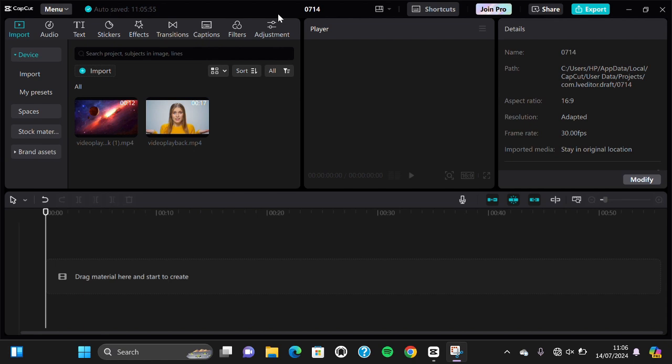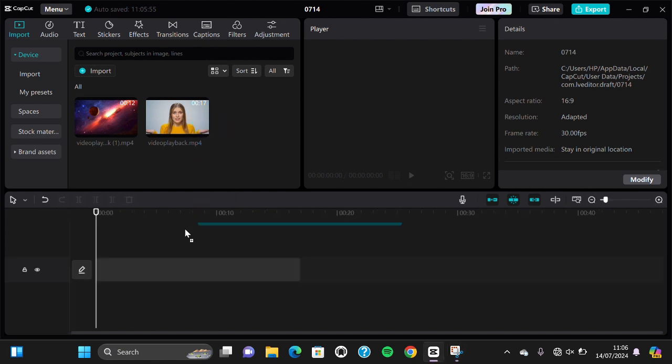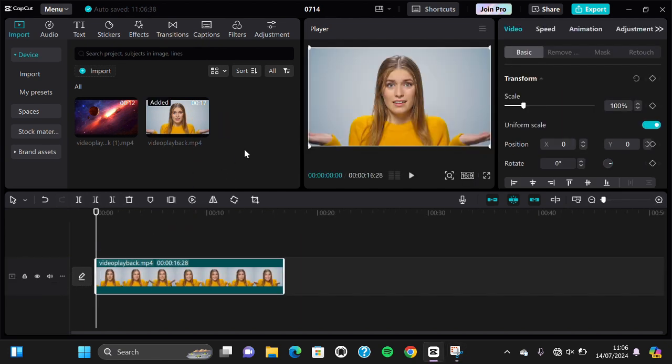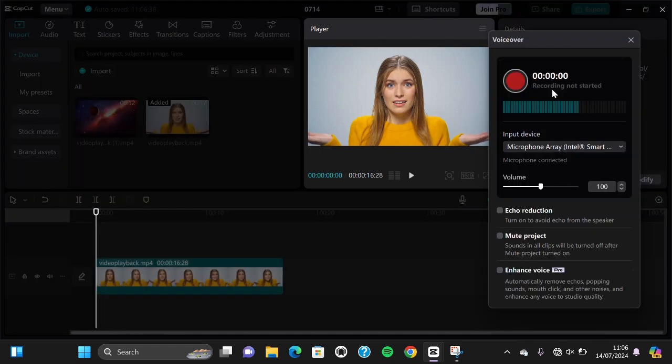Here I have created a project in my CapCut PC, and first things first, I'm going to add this video to my CapCut timeline, or the CapCut track, and I'm going to add voiceover to this video. If we want to add voiceover, we can click on this microphone icon, just tap on it, and then here you will be able to record your voiceover.